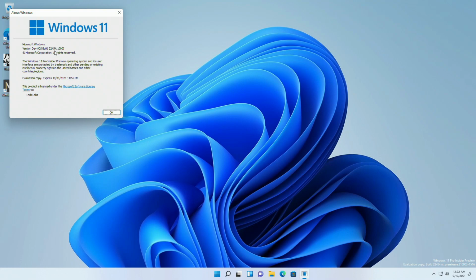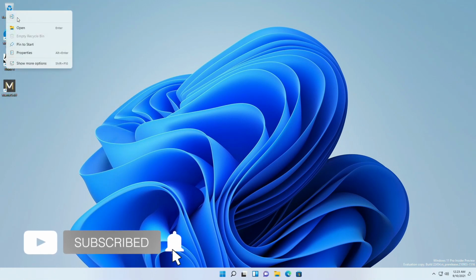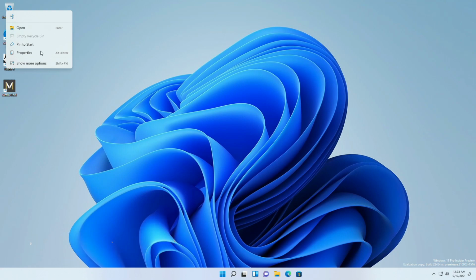In this build, Microsoft added a new modern context menu to the recycle bin. You will find this context menu when you right-click on the recycle bin icon on the desktop. Previously it was an old-style menu.